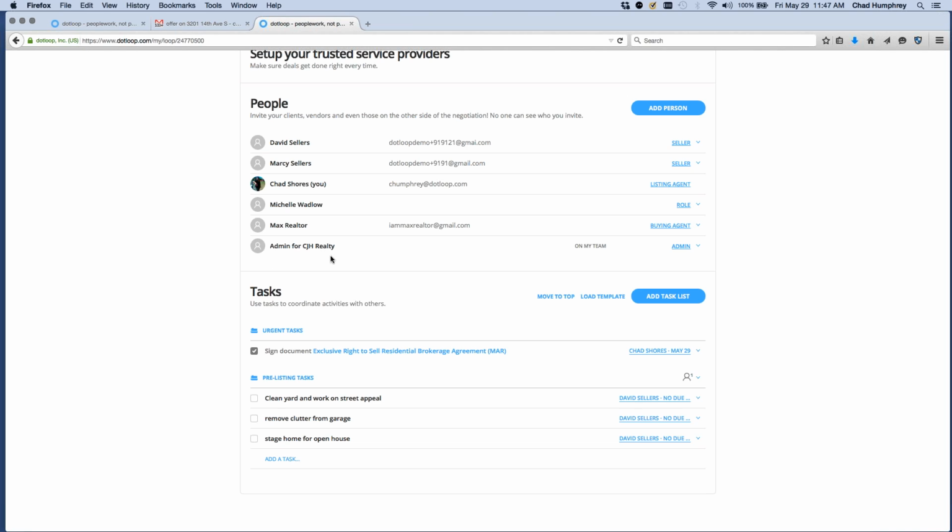So if I want to add my inspector, I want to add my appraiser, I can do that and add these tasks. In the free version, all I'm going to be able to do is add a task for myself and set it to be done either this week or next week, and that's about it. In the premium version, I can assign tasks to my buyers, my sellers, my inspectors. I can give them specific due dates.